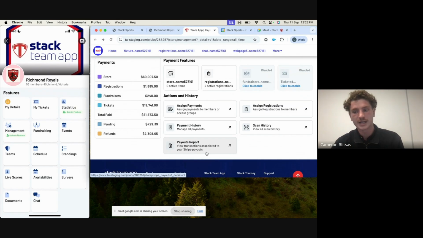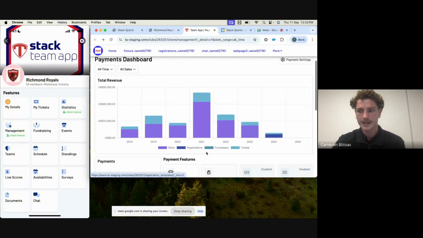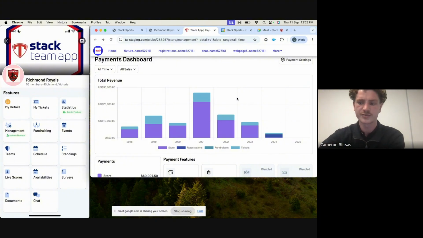So overall, this is a central finance system, which tracks and reports all transactions across your fundraising, your tickets, your registrations and store, giving clubs instant visibility and reducing the admin work that you would get from doing it manually.